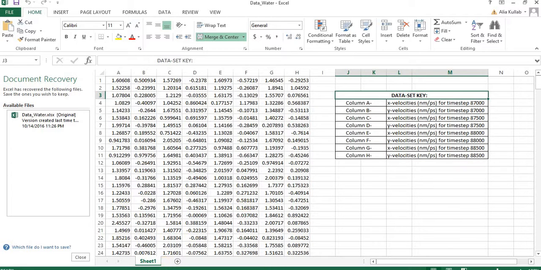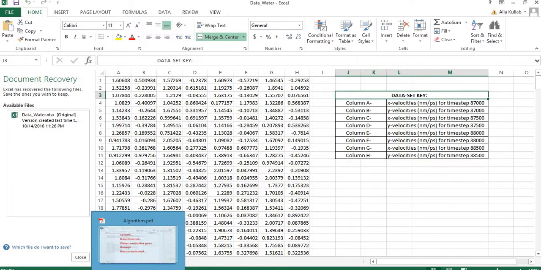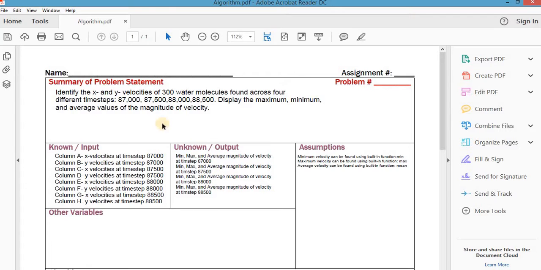So we go back to our code, we go to our algorithm, and it says that our objective is to identify the x and y velocities of 300 water molecules found across 4 different time steps. These time steps would be 87,000, 87,500, 88,000, and 88,500. We will be displaying the maximum, minimum, and average values of the magnitude of velocity.